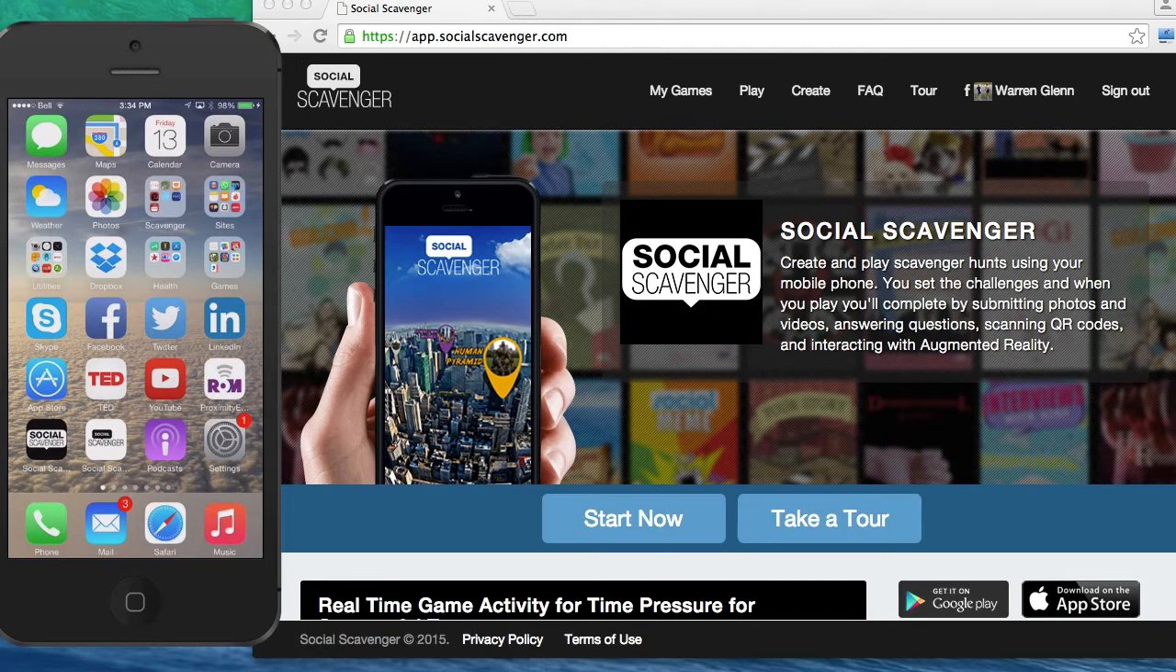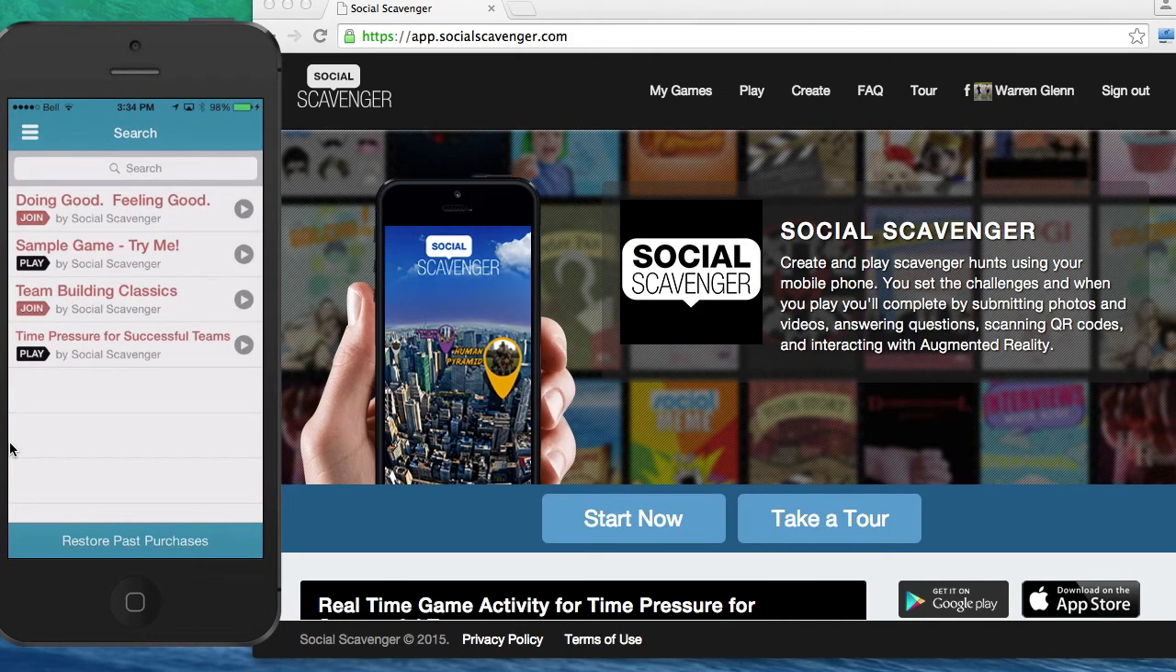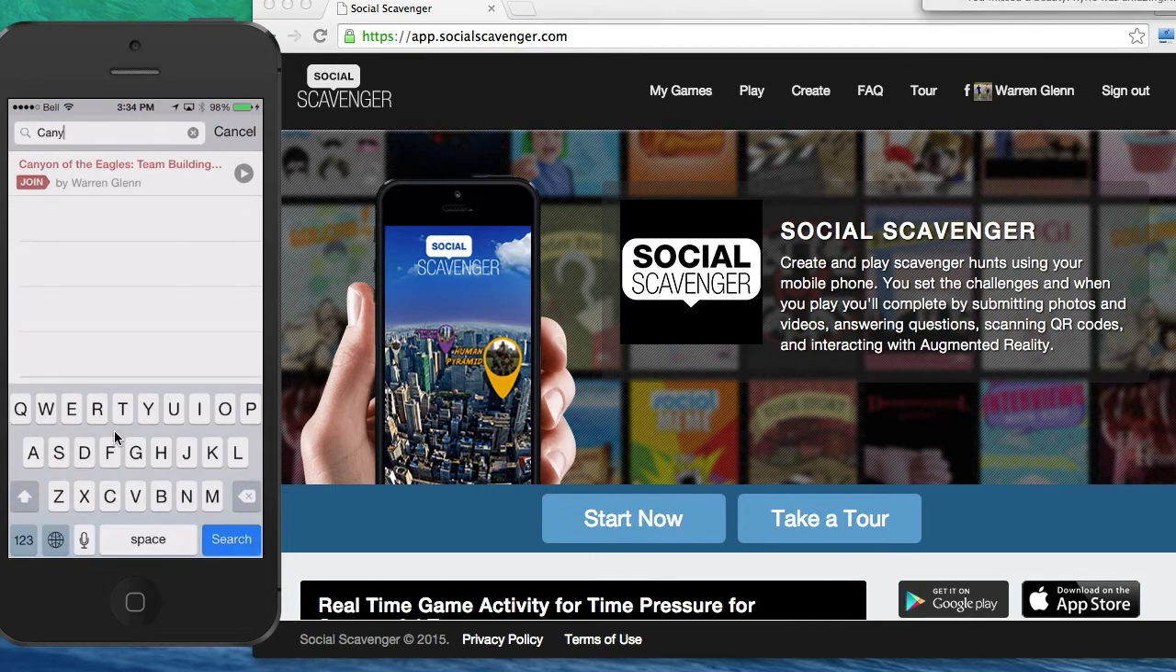So I'm going to open up the Social Scavenger app over here, which looks like that. And it says I'm inside a beacon range. So that's good news if we were talking about beacons. We're going to skip that, but there is a demo video on beacons if you are interested. So right here I've jumped in and I can see by default here are the 4 games that are showing up in search. To find your game, I can search for whatever my game's called, so Canyon of the Eagles, there's that game.